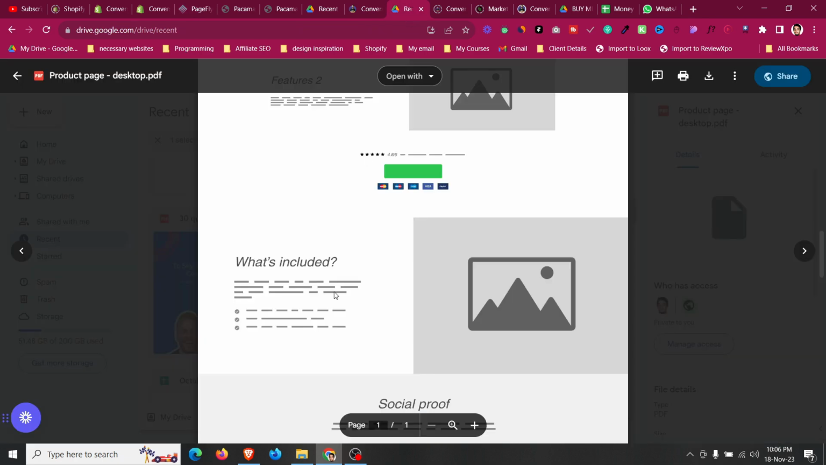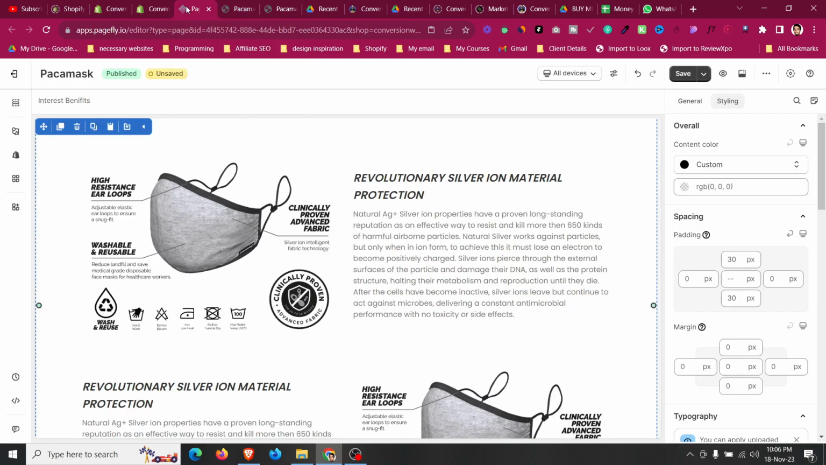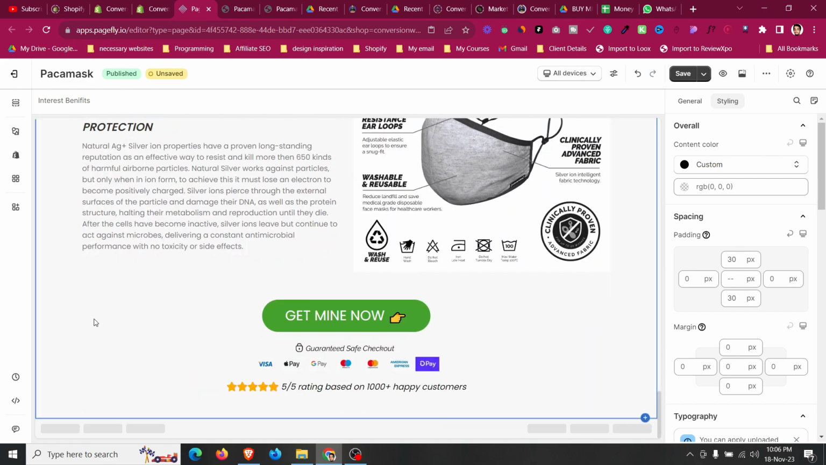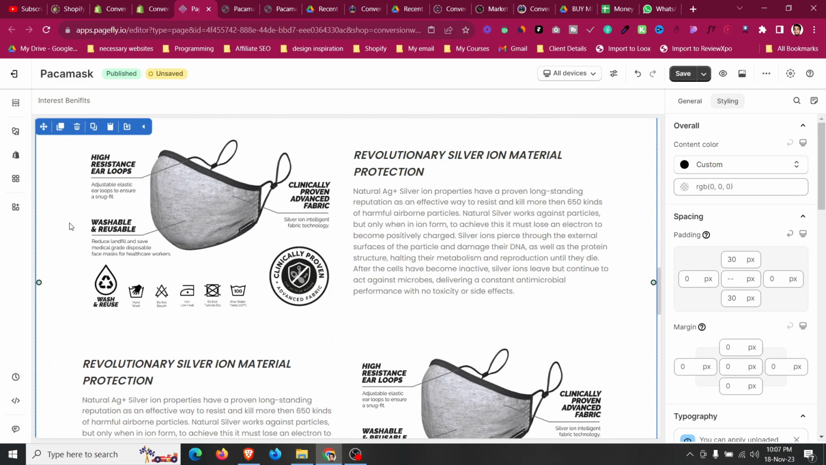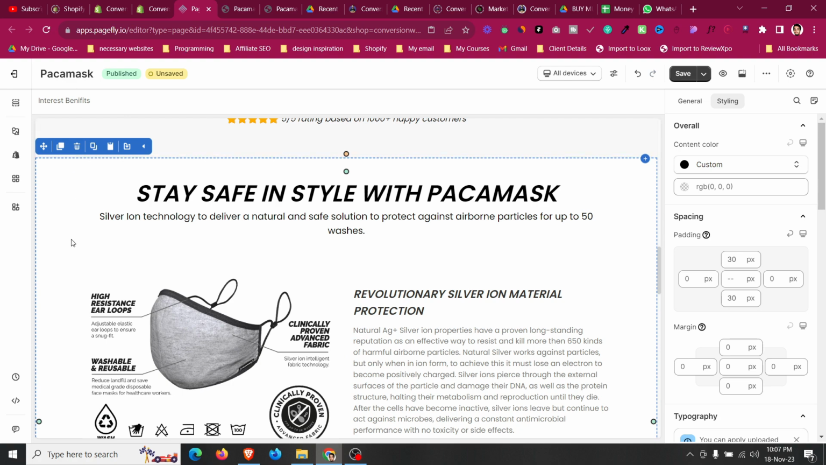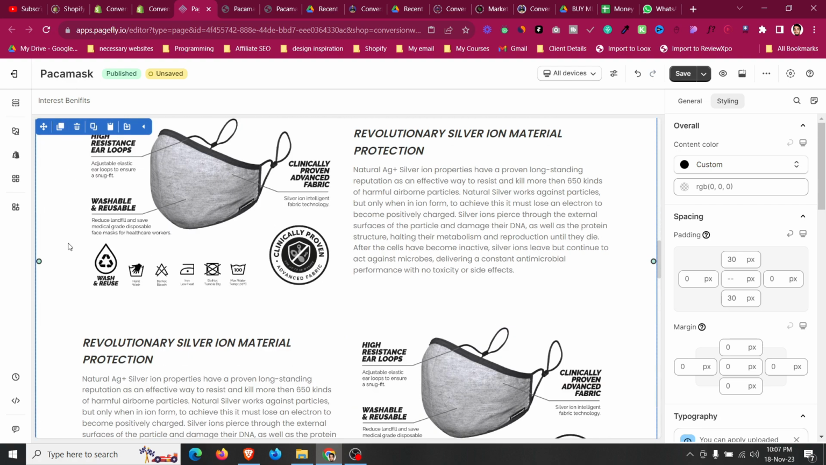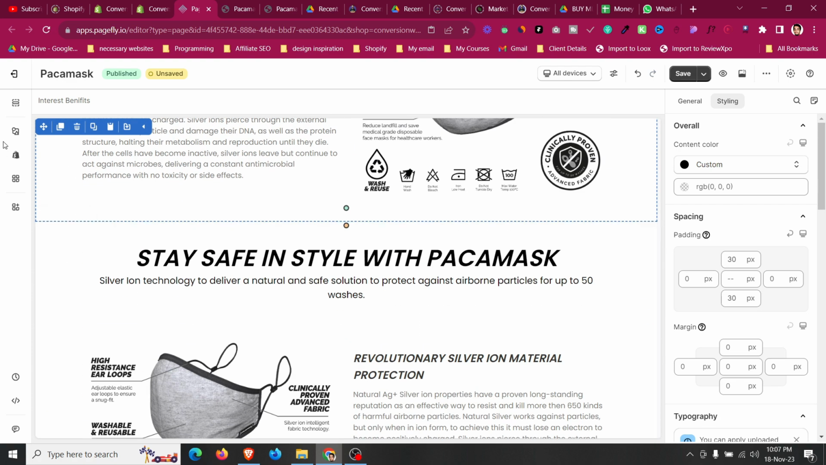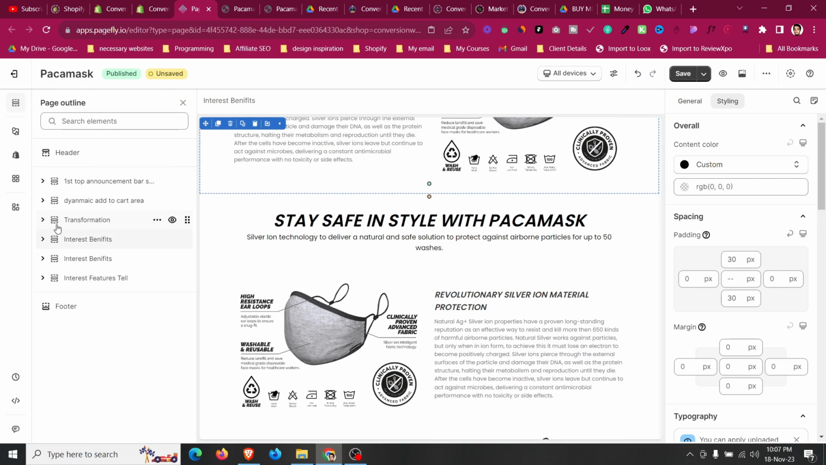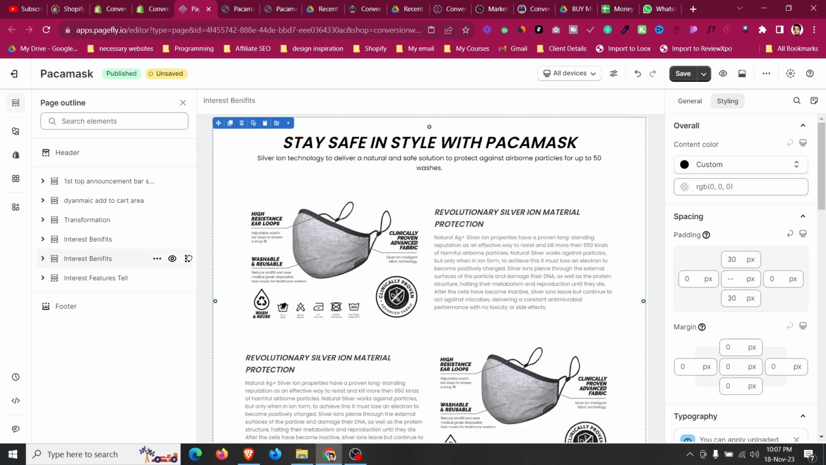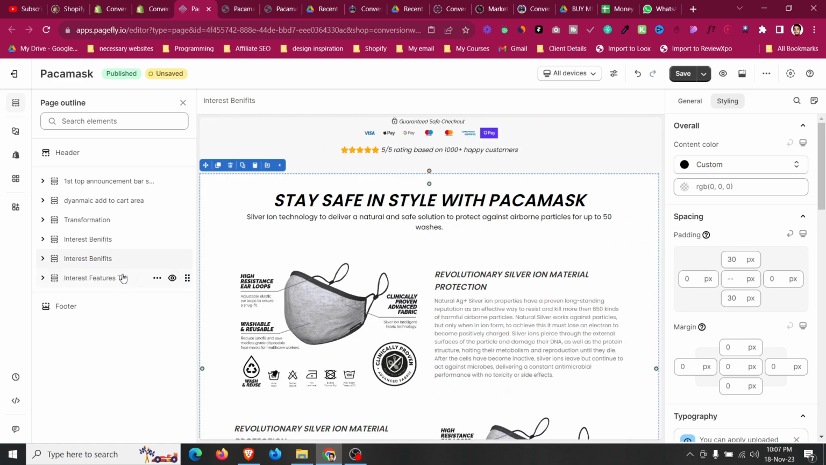And now we'll move to the next section, which was what's included. This is also very easy to add. It is very similar to this area, so we will duplicate that, and then we will come to show outline, and we will find we have two interest benefits duplicated. So I will drag the second interest benefit to the bottom section.